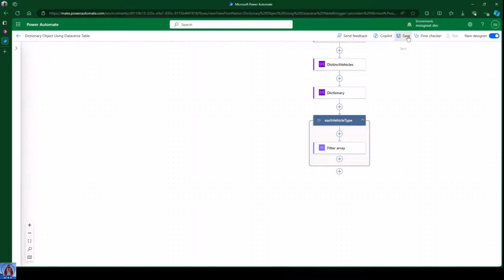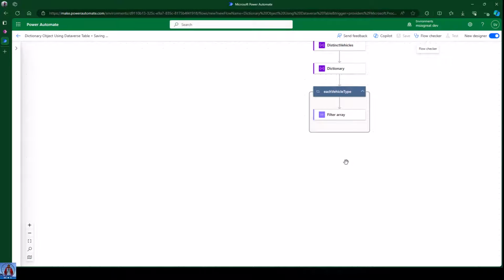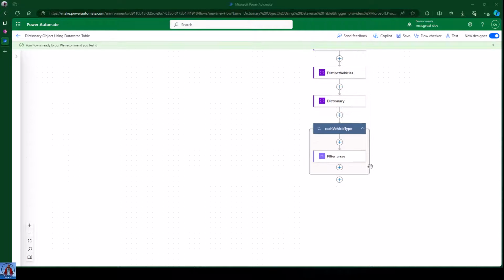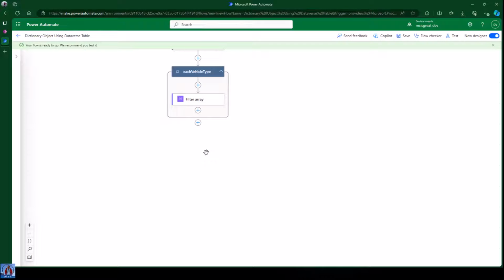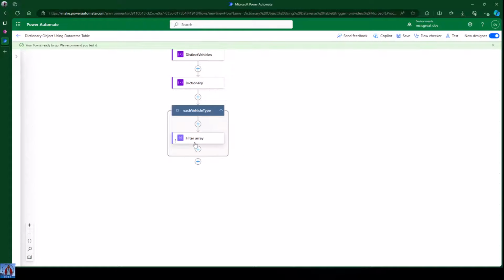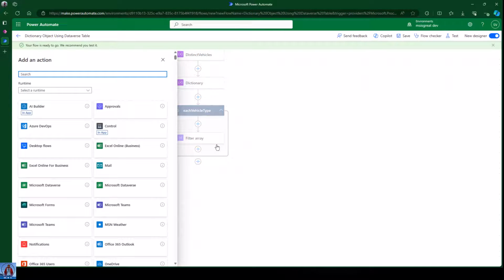Okay, let me save this. Saved successfully. Then this is each vehicle type, and then let's see each vehicle type. Okay, each vehicle type, yeah. And so basically this filter array will filter for each of the vehicle types, and it returns you an array. We need to fill your dictionary with an array.